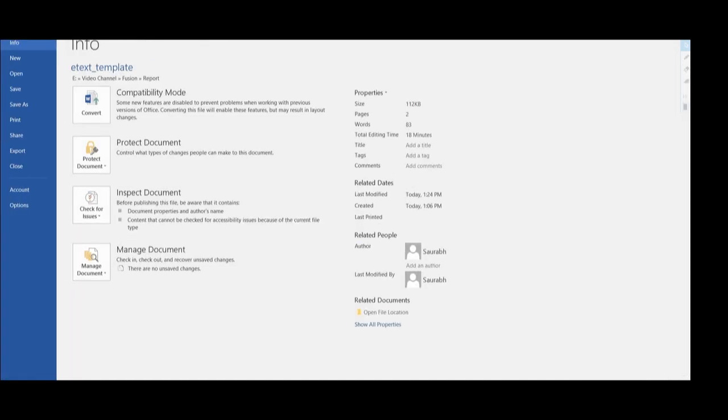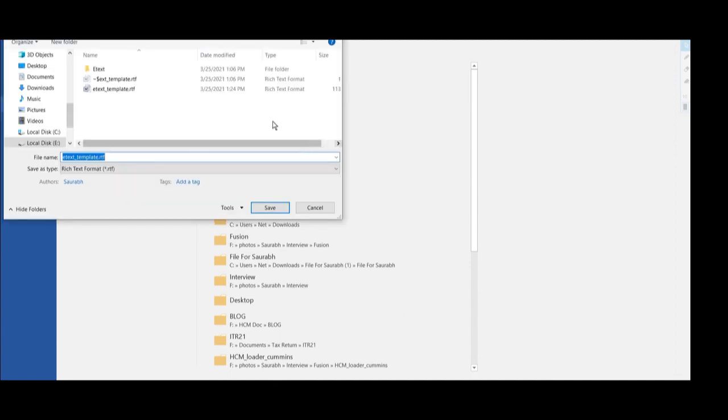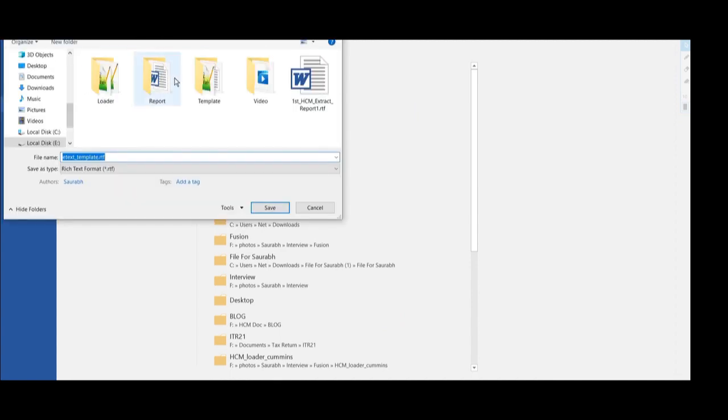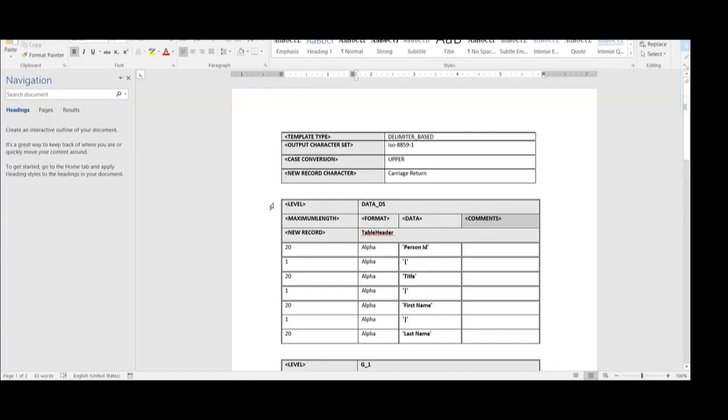Save this report on your local machine and make sure that this type should be RTF. Give the appropriate name. And type should be RTF. If it's not RTF, then please make sure that you select RTF as a template.